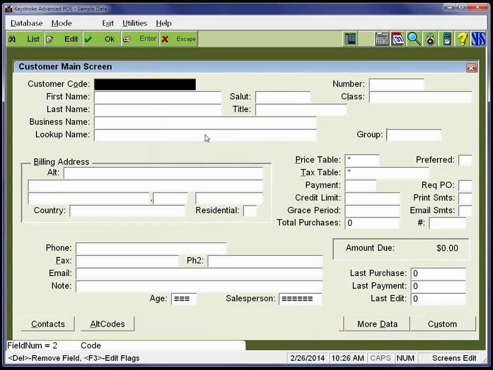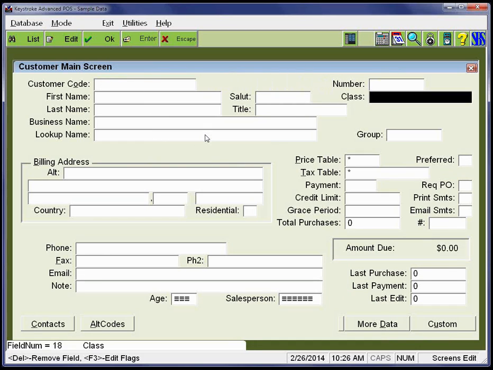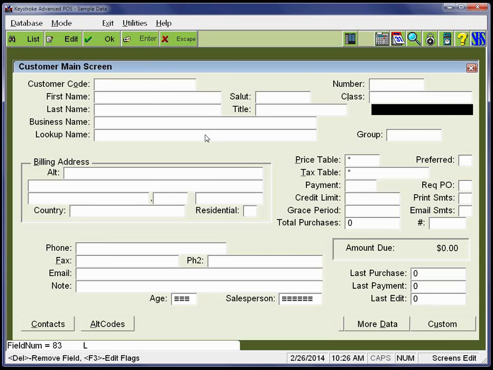And if people are always entering information in the wrong field, or say you're using a valid entries list and you want to always choose a class off the valid entries list, you could put a little note in here. I could insert a label, make it a little wider, and say hit insert for list.